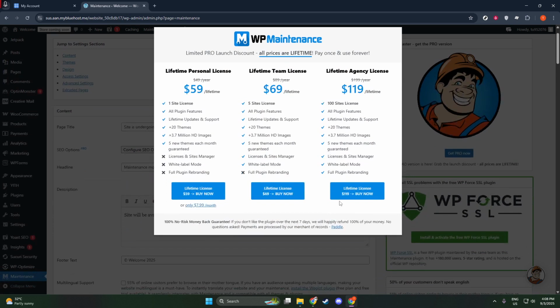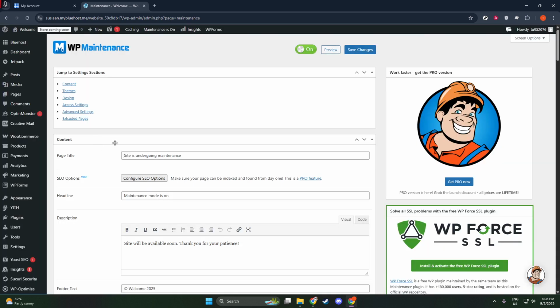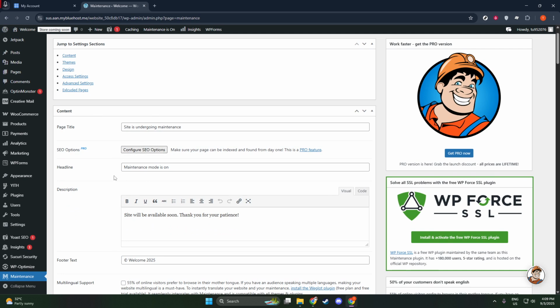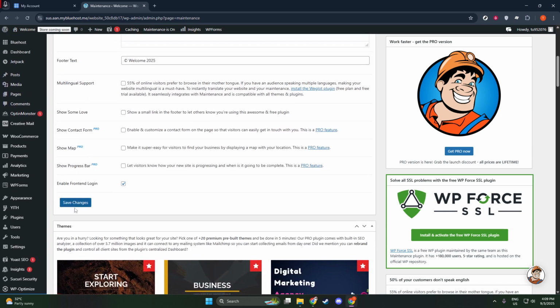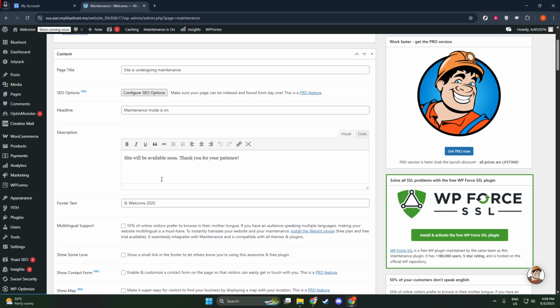Most good maintenance mode plugins will allow you to change the text displayed on the page, adjust colors, and add any images or logos you'd like. Personalizing your message can help keep your audience informed and engaged, even when your site is temporarily unavailable. Further options might include advanced settings like excluding certain pages from maintenance mode or allowing logged-in users to bypass the maintenance page. Go through these settings carefully, as they can help fine-tune how your site behaves during this period.